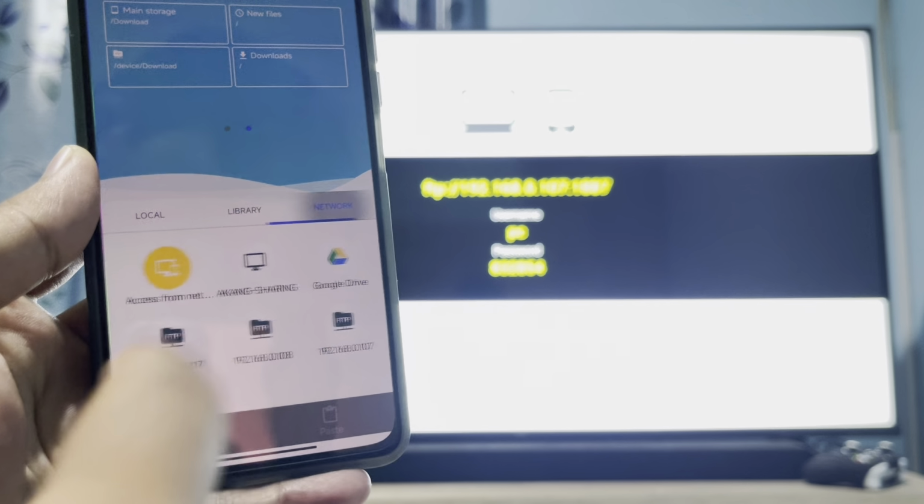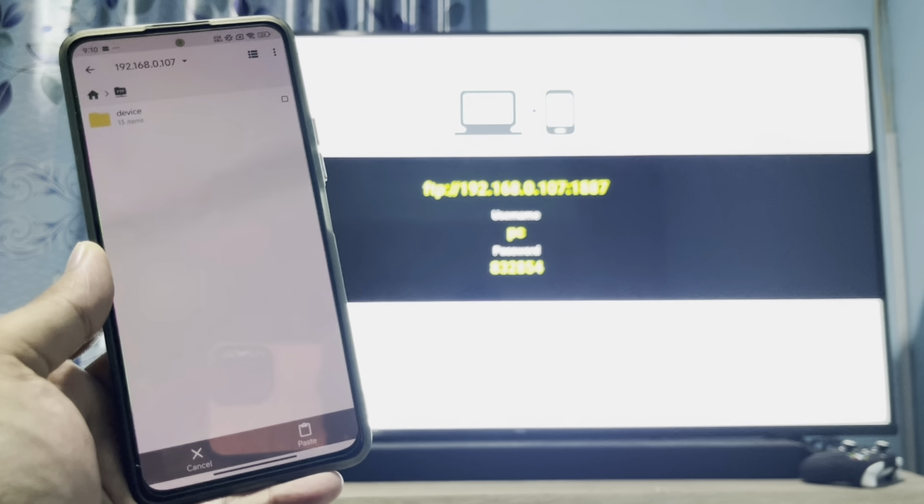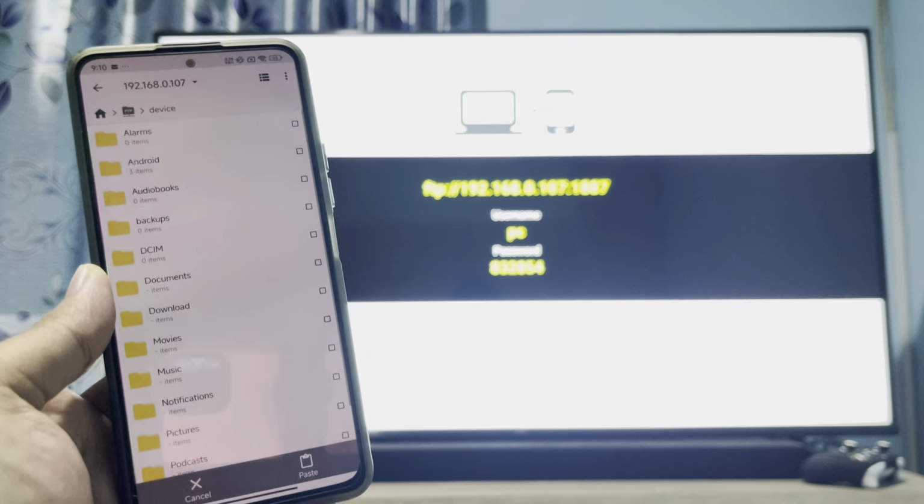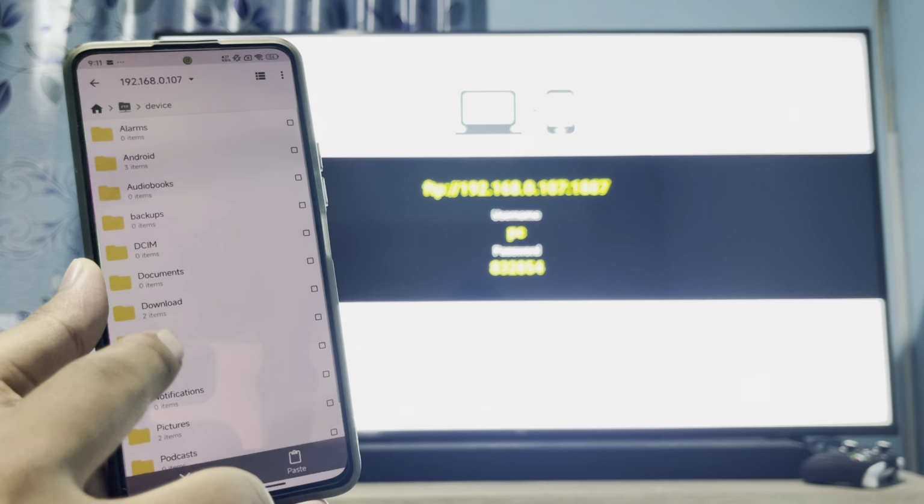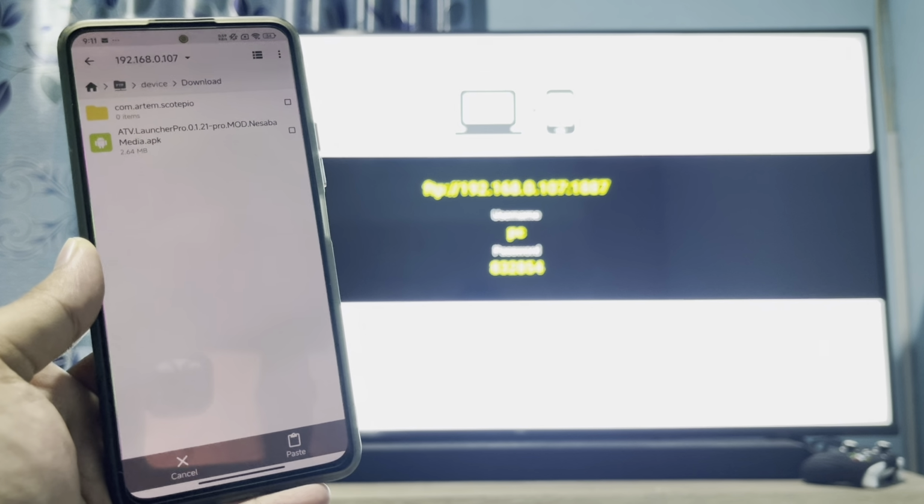Select the Network tab. And select the IP address of the Android TV. Go to the folder and find the Download folder. Paste the copied file into this Download folder.